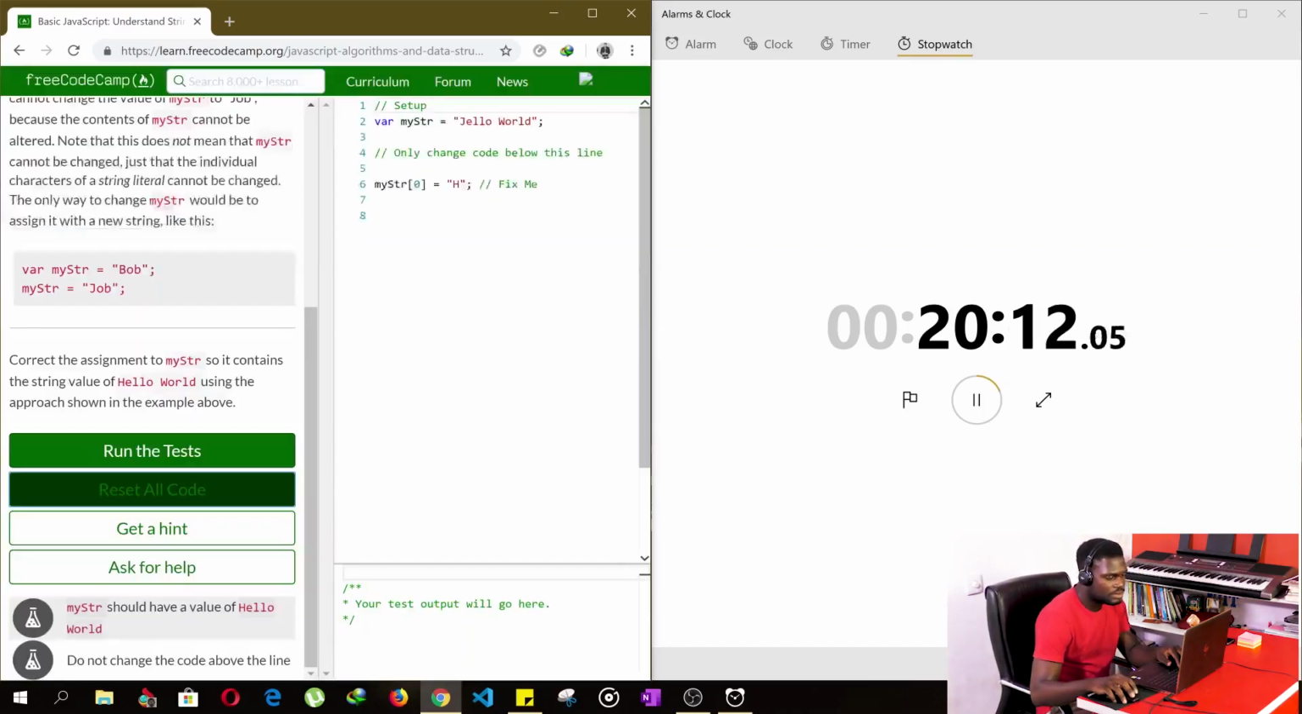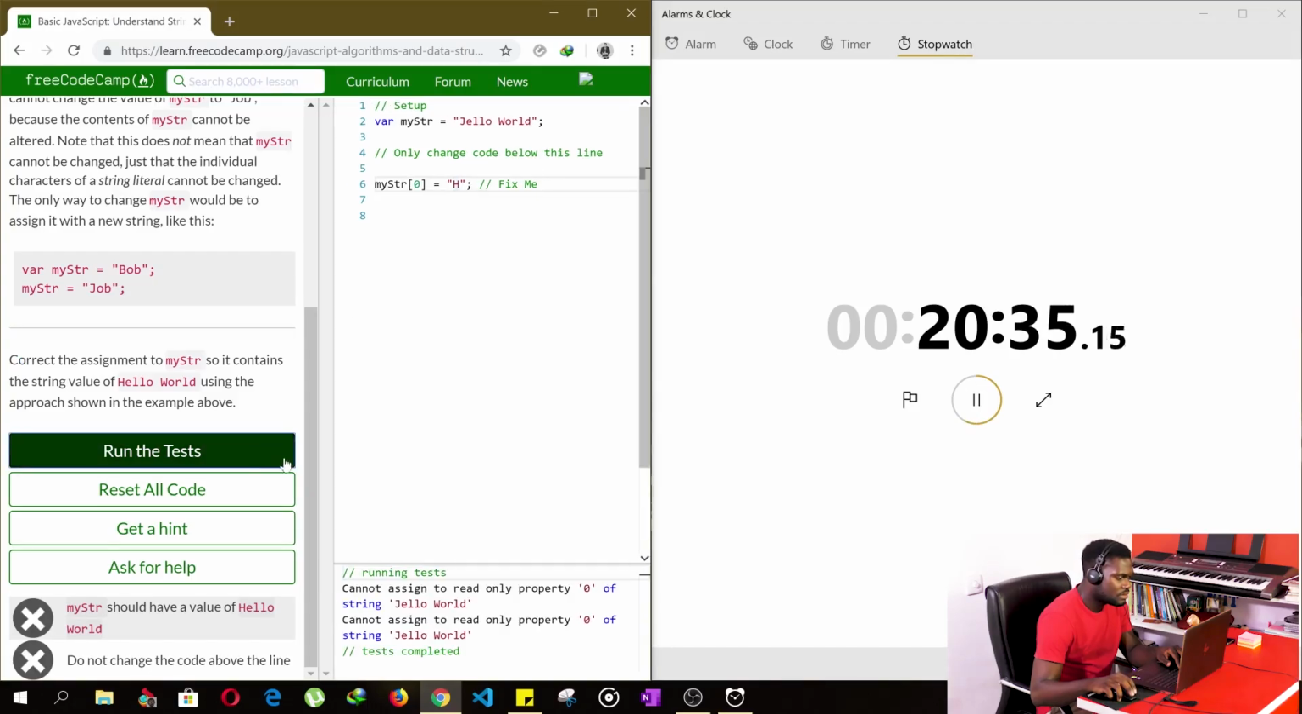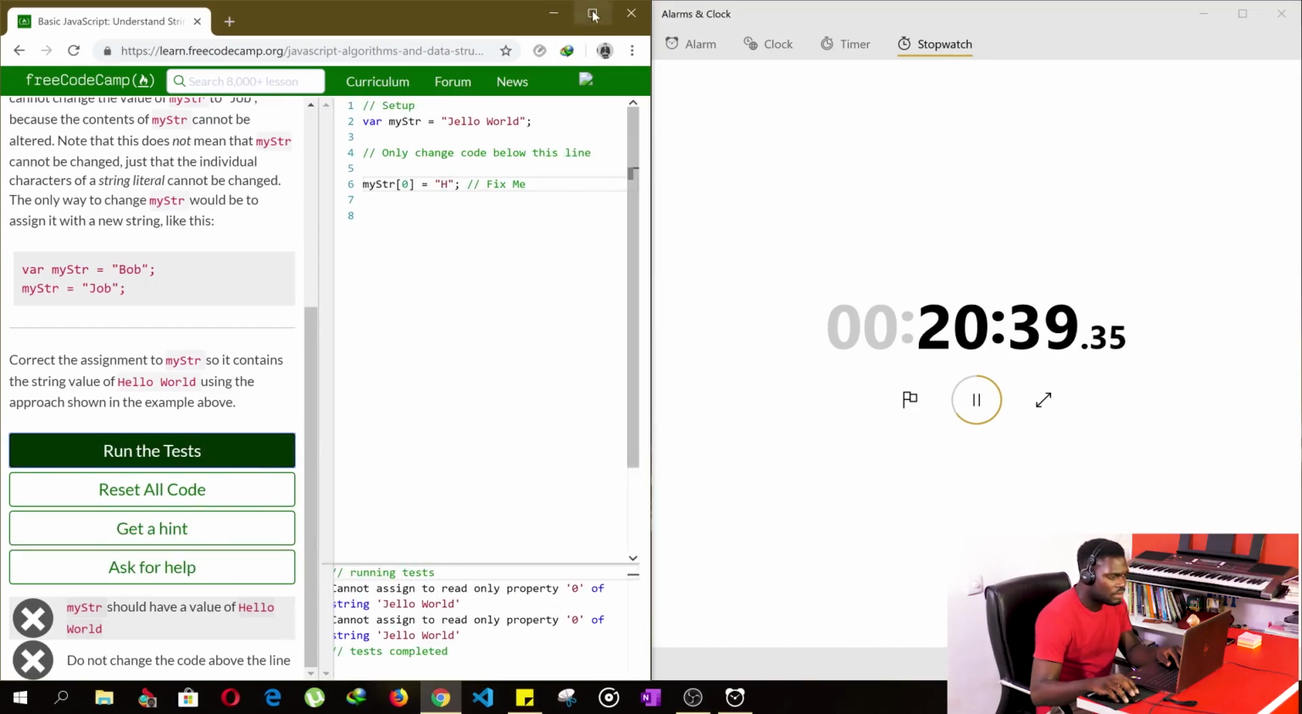Reset all code. Reset. Anyway, correct the assignment to my string. So we are changing Jello world to hello world. Okay. So my string 0, we're replacing it with H. Can I assign? I don't know what the heck is going on.